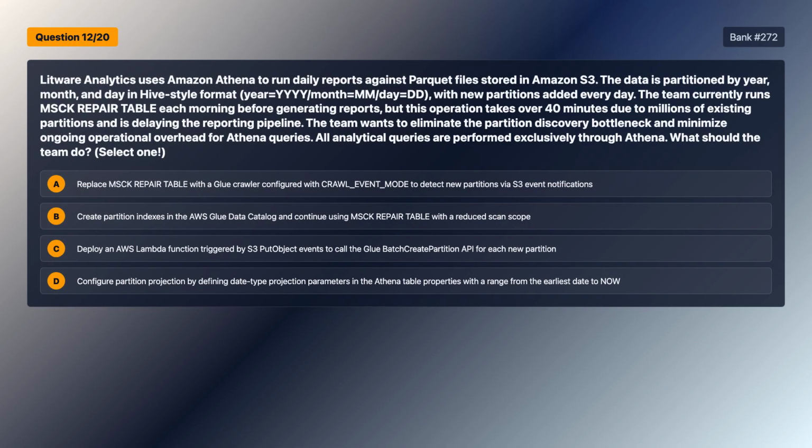Question 12. Litware Analytics uses Amazon Athena to run daily reports against Parquet files stored in Amazon S3. The data is partitioned by year, month, and day in Hive-style format, year=YYYY/month=MM/day=DD, with new partitions added every day. The team currently runs MSCK REPAIR TABLE each morning before generating reports, but this operation takes over 40 minutes due to millions of existing partitions and is delaying the reporting pipeline.